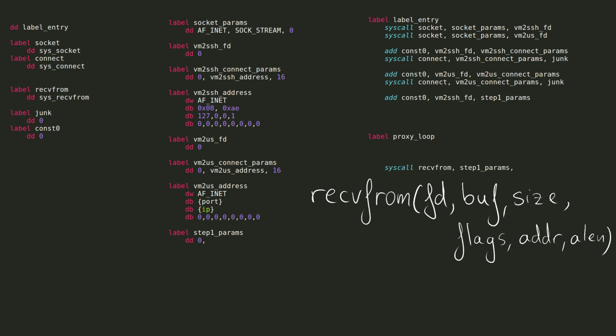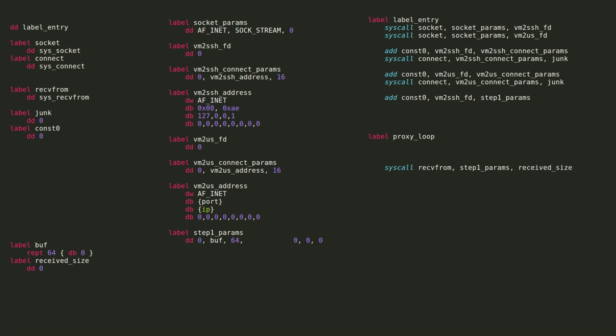The next one is a pointer to where the received data should be written. I will leave 64 bytes for an internal buffer called buff. The third param is the length of the buffer, so we'll put 64. The next 3 params are flags, an address and its length. For now, we can set all of these to 0. The recvfrom syscall's return value tells us how many bytes were read. This is the first step done.